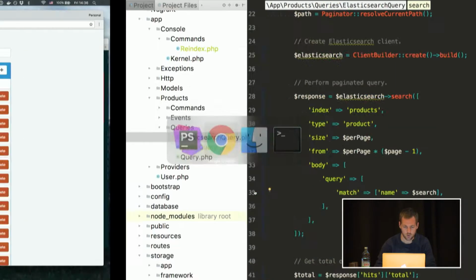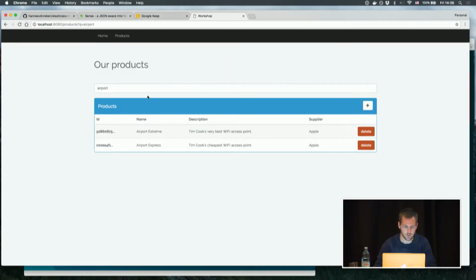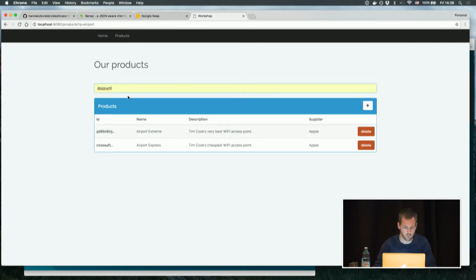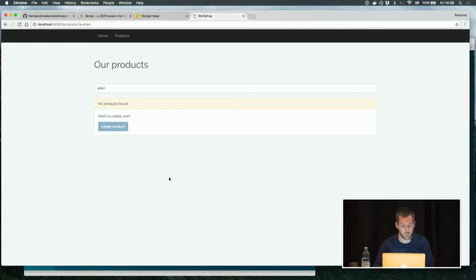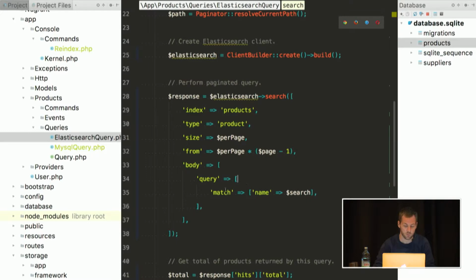This should work. So if we look for airport, it returns all airport items. If we look for DeLorem, it returns all DeLorem items, or at least it should. But it's not returning the ones with DeLorem in the description, nor is it returning items with Ellen as a supplier name. So we can match on multiple fields by using the multi-match query.